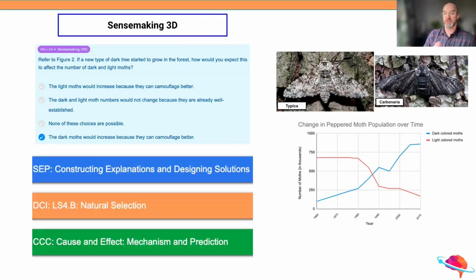And so we want students to understand cause and effect. We want them to understand natural selection. We want them to be able to choose this explanation to show the relationships between all of these different factors through the lenses of the other dimensions. And so this is an example of a three-dimensional multiple choice question. And we have lots of these for every single standard.